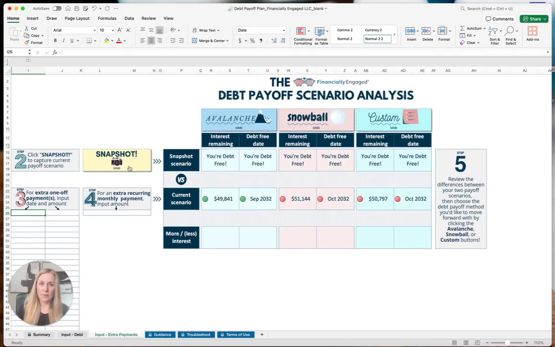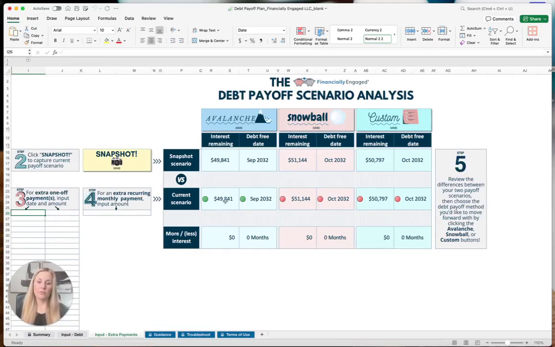So let's say we want to save the scenario as our baseline to refer back to later. In step 2, we'll click the yellow snapshot button, and that copies the numbers from the current scenario into the snapshot scenario. Now we can go to step 3 and step 4 and start playing around with adding extra payments, anything you're adding on top of the required monthly minimums, to really see how that changes your payoff timeline.